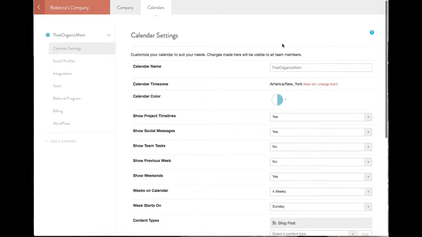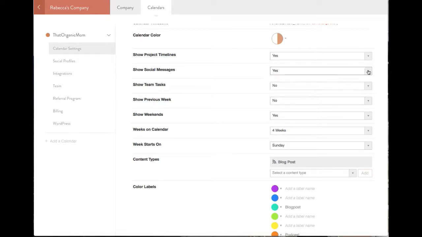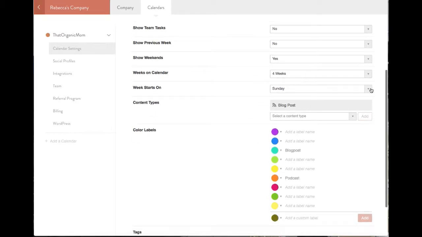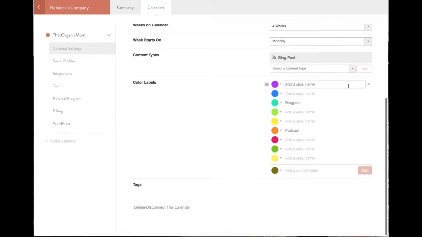And then here you can change your calendar settings. You can change different colors. And then you can choose to either show the project timelines or not show them. You can take the social messages off, etc. here. So basically, you can change everything up. You can change it to a Monday start day. And then you can organize things by color, where I have here blog posts are this teal color, podcasts are orange.